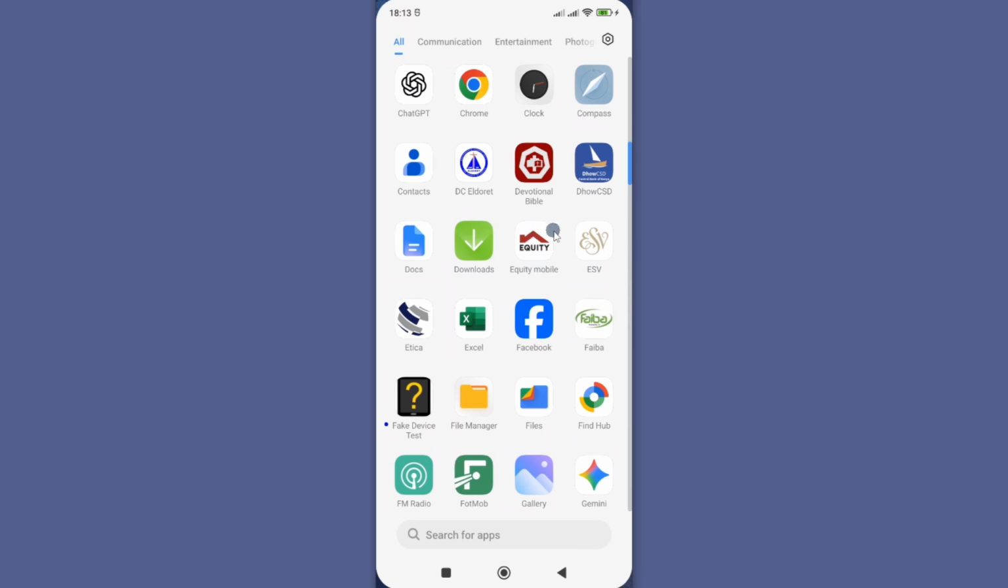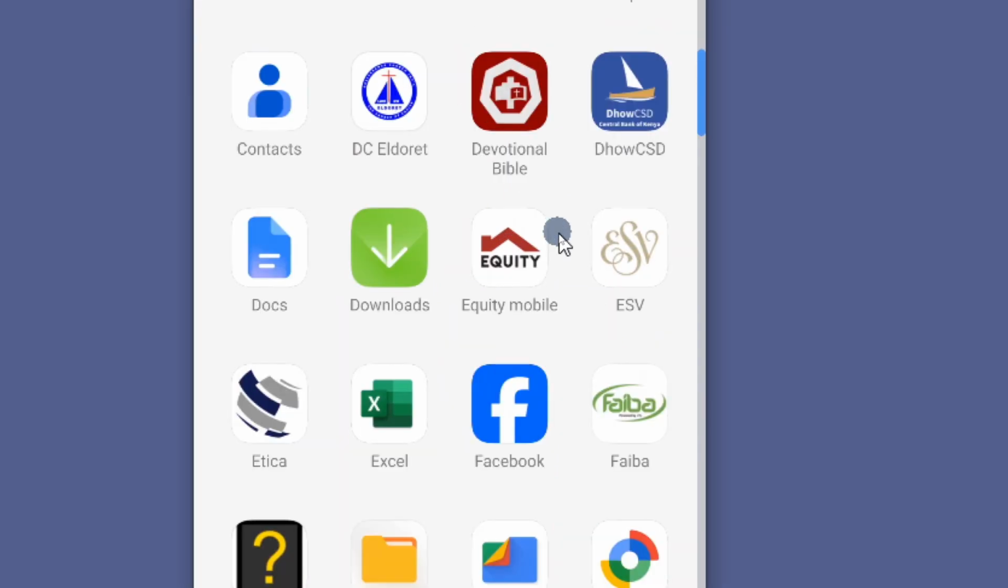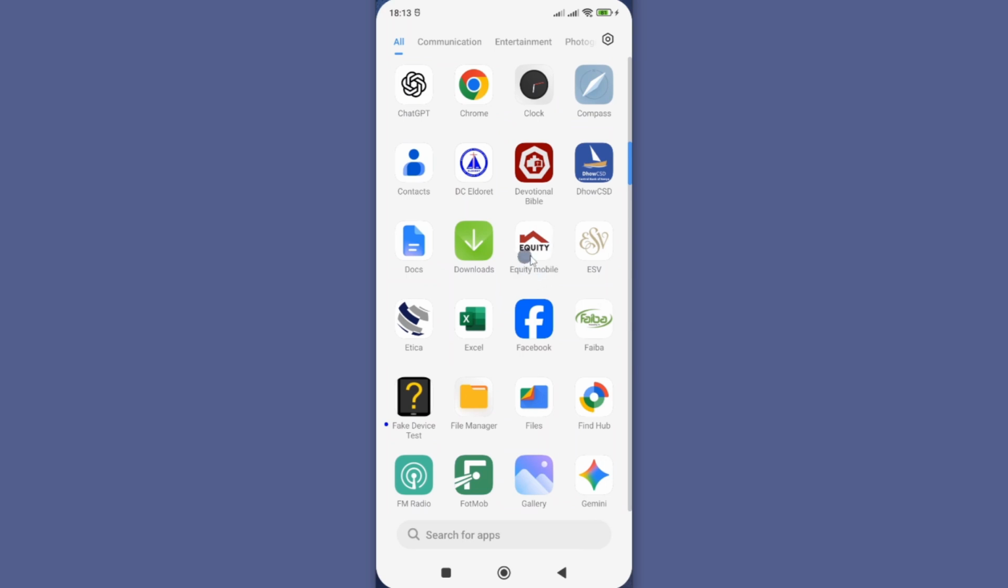In this video, I'm going to show you how you can permanently remove or uninstall the Equity mobile app from your smartphone. If you no longer need this app, maybe because of security issues or you don't want to use the Equity app, then it's pretty simple. You can now uninstall it.